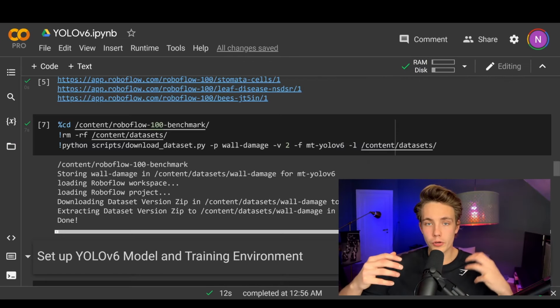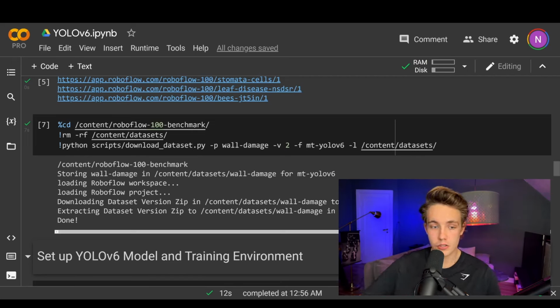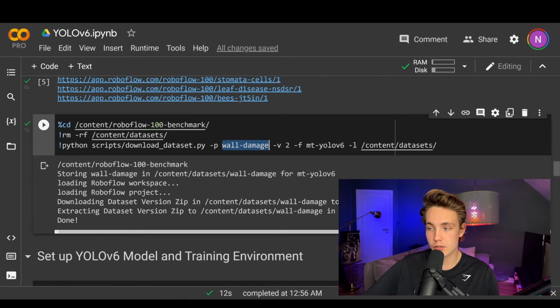So now we're going to train one more dataset on the YOLOv6 model, and then we're going to do a comparison with the YOLOv5 and also the YOLOv7 models from Roboflow 100. Basically here we just have another dataset called wall damage. We're taking version 2. I already ran this code, so again, we're just downloading the dataset here called wall damage.